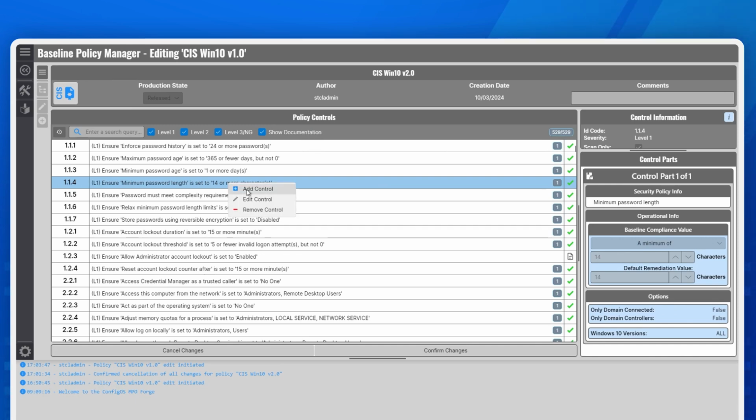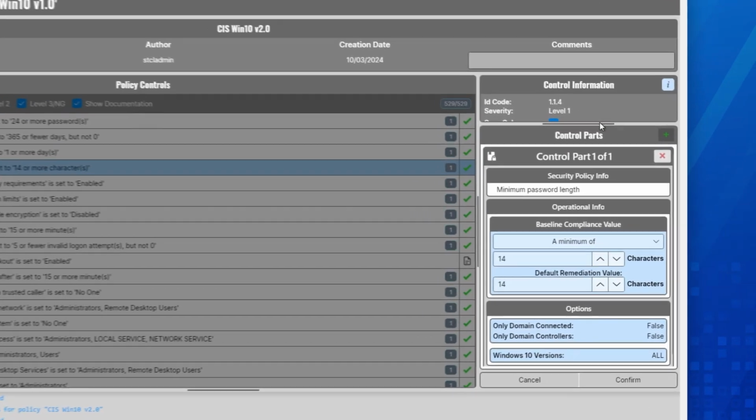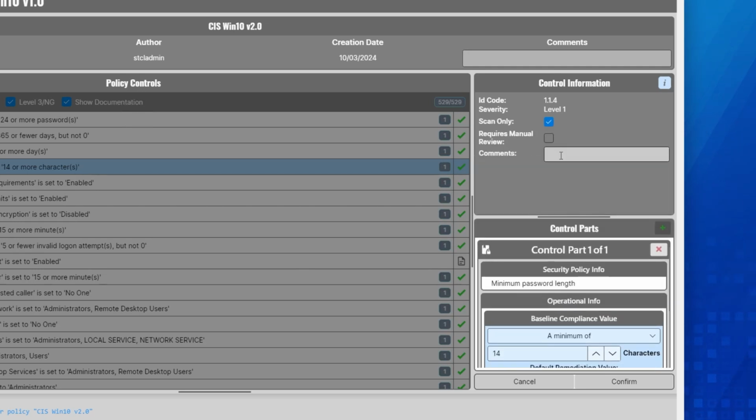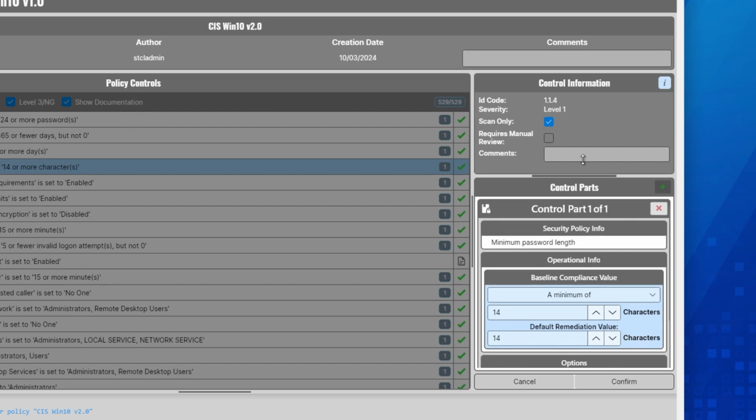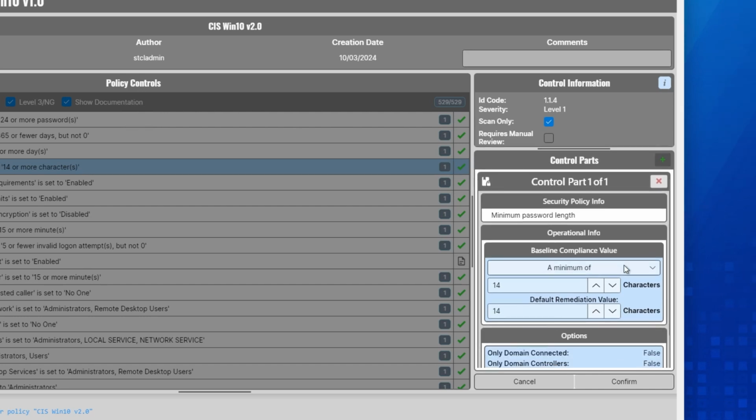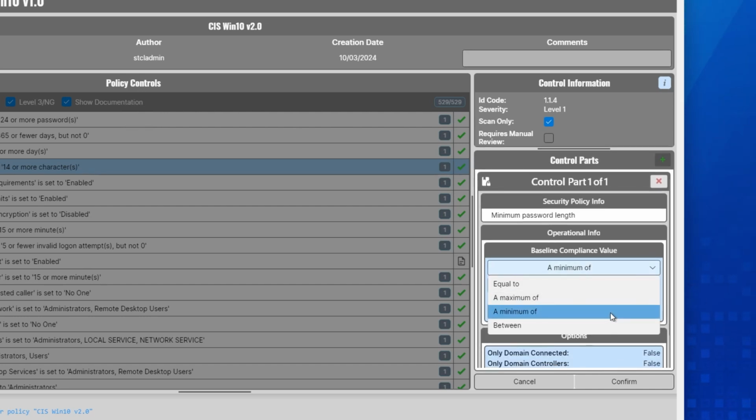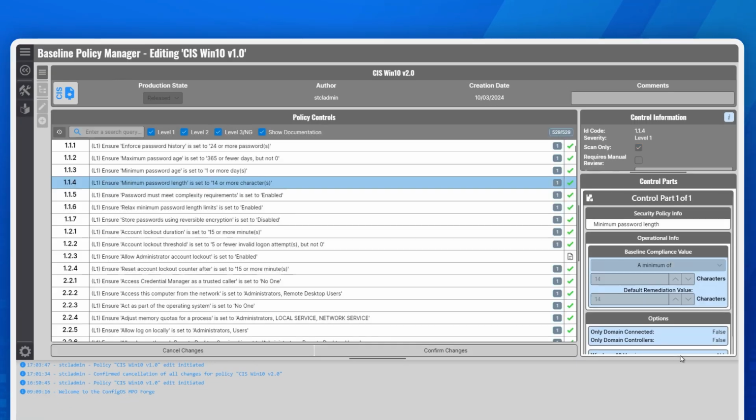To the right of our control line items, the control information box allows us to scan only, require manual review, and set various other custom compliance values. Also, here, we can leave comments clarifying why a given control line item is set up the way it is in association with the corresponding policy and/or environment.